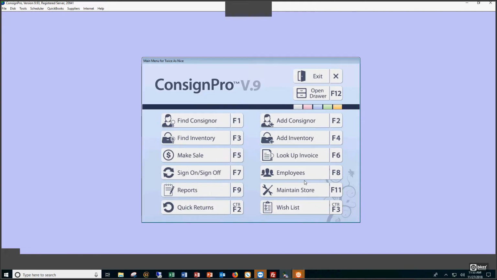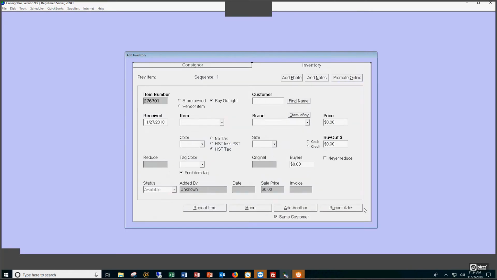I'm going to go back to the menu, and I'm going to go into Add Inventory. The Add Inventory screen looks a little bit different. We don't have consigned item at the top anymore. We just have Buy Outright, Store Owned, and Vendor. Buy Outright is the selection because I told the system all I do is Buy Outright, so it's going to select that for me already.